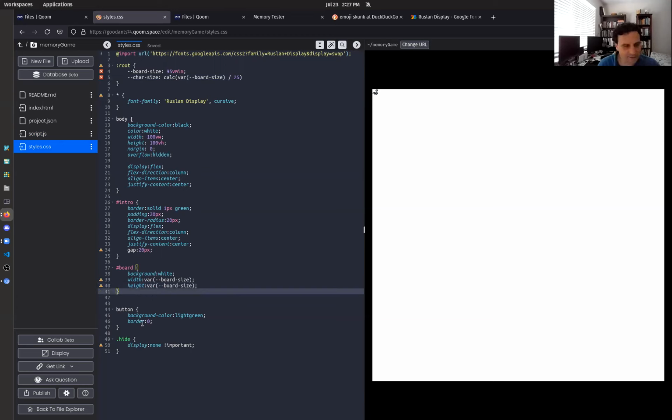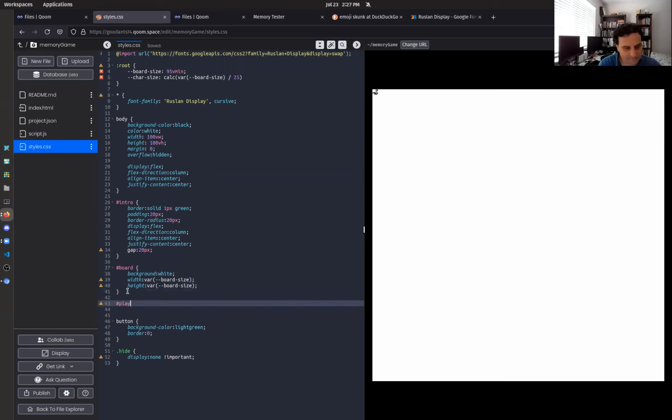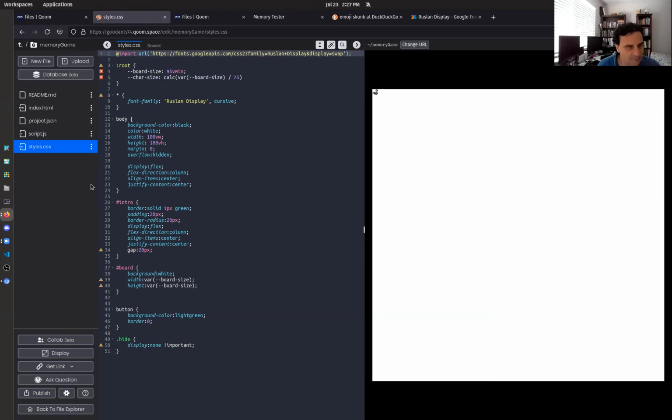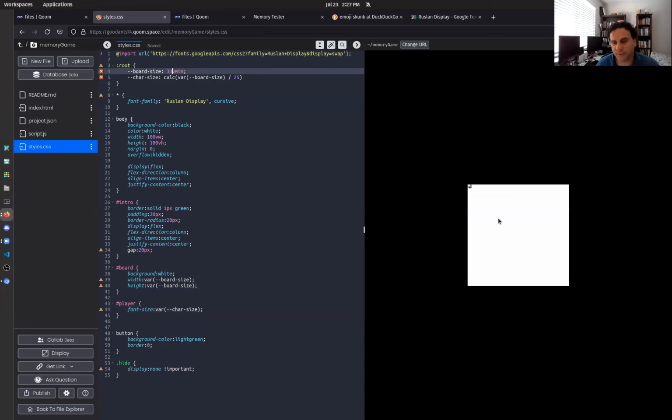And then let me quickly style my player now. And did I put an ID player here? I did. Okay, cool. So quickly style my player. Type that in again. It's moving too fast. All right. And here I can put a font size. It's just an emoji, so it's font size here. And I can just put var size. Okay. And that will then, my character grew a little bigger. And if I make this smaller now, my character will shrink with my board size. Now they are proportional.